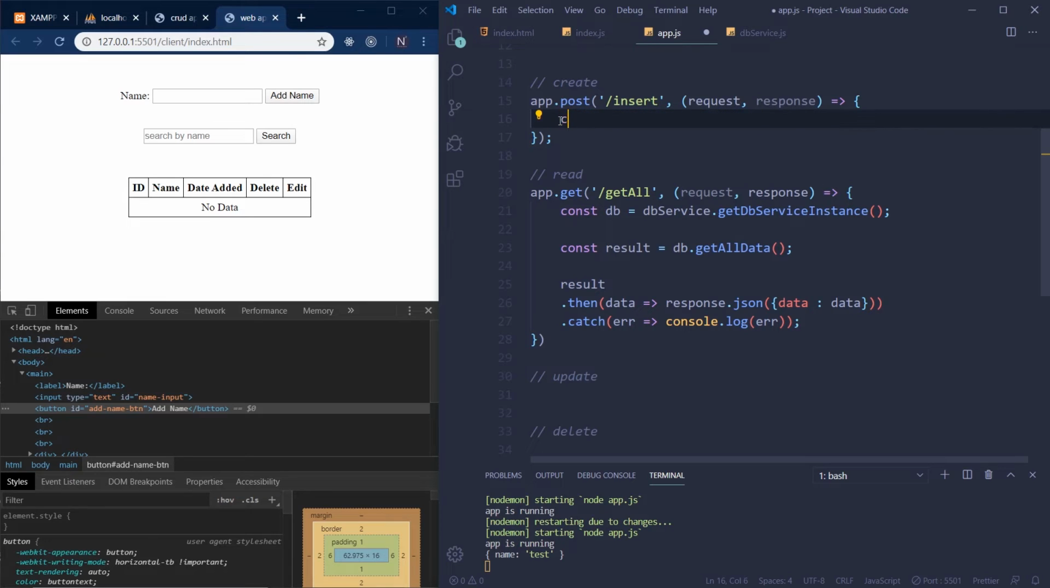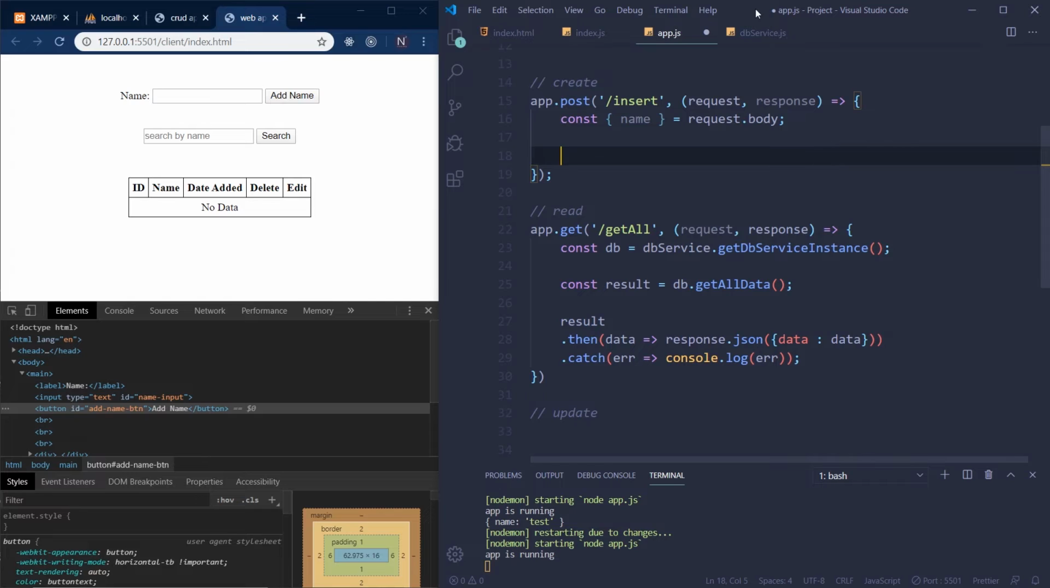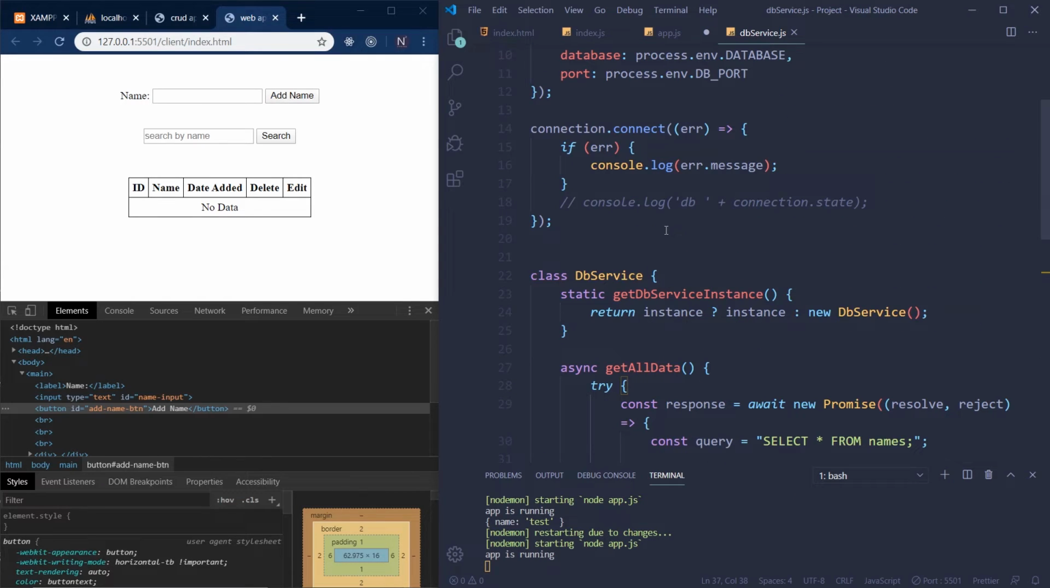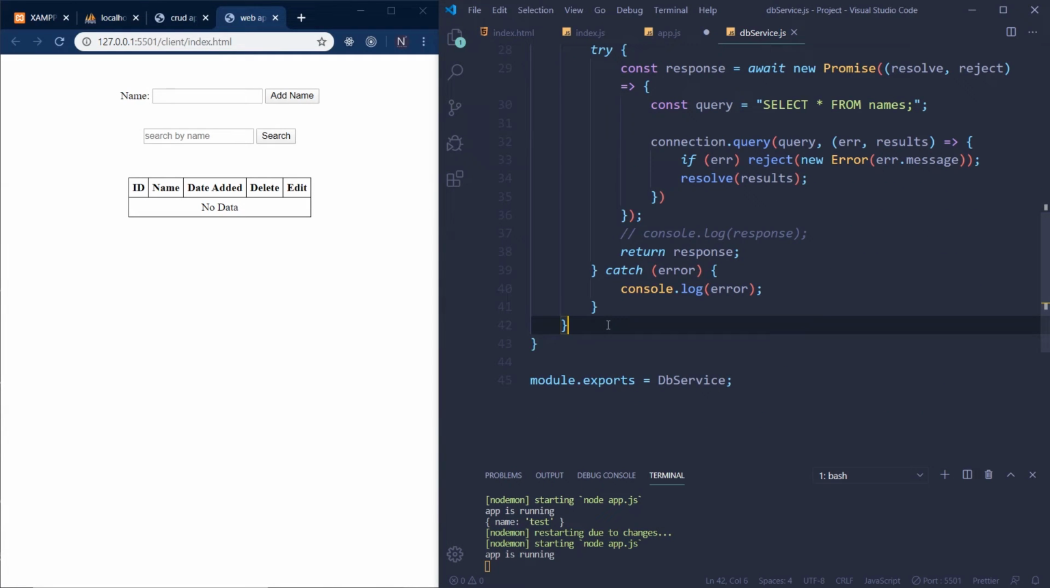Okay, so I'm just going to grab the name here, and I'm going to use object destructuring here so that we don't have to do request.body.name. We can just say request.body and just grab the name. Okay, so in our service, we need to create a new function. So I'll go down here, say async, and we're going to say insertNewName. And it's going to take a parameter of name.